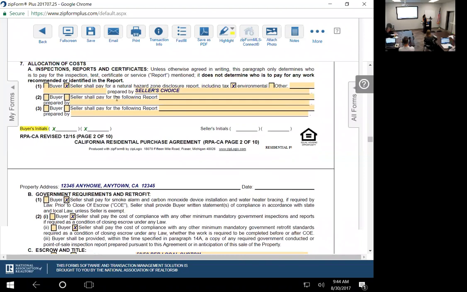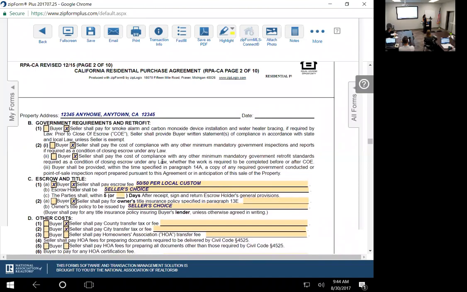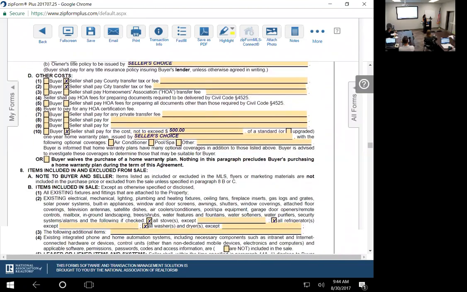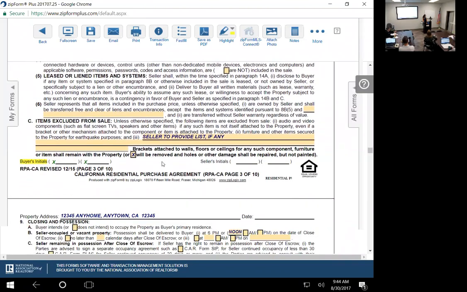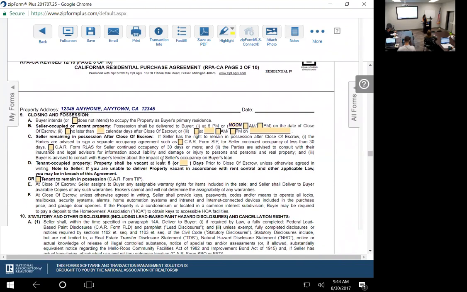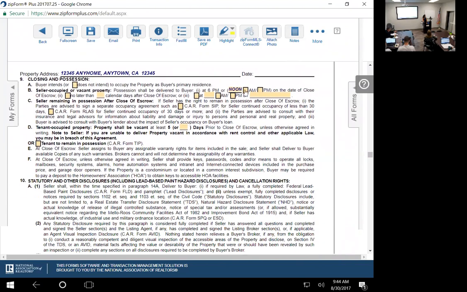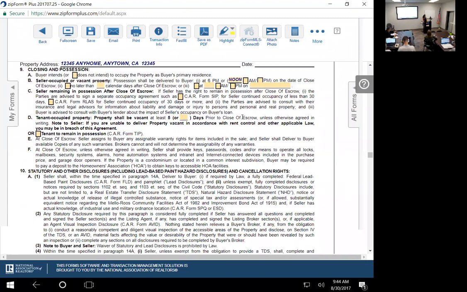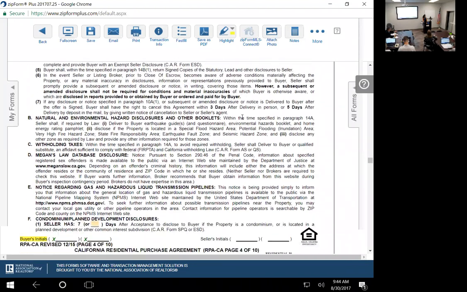We don't have the wood destroying pest report automatically in the contract anymore. If you wanted to, you could check the box here and just fill it in. I do that per transaction. I don't make that an automatic thing that I have in my template, but you could. So closing possession, I always put noon. I mean, whatever time you guys want, but that's pretty much my standard for my template.